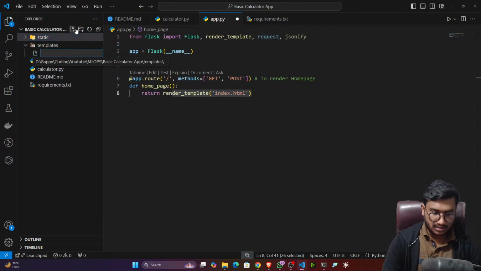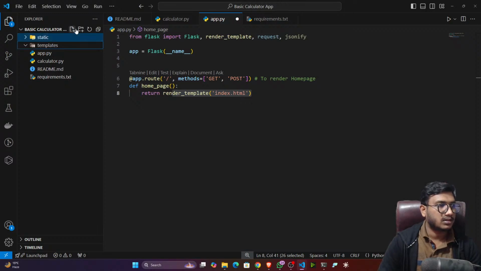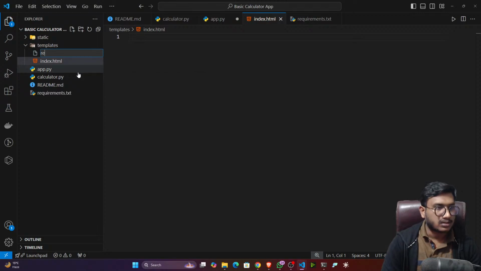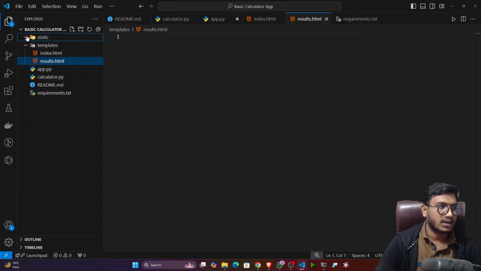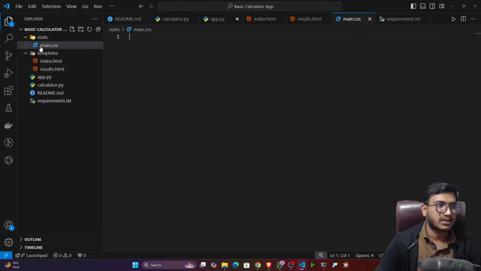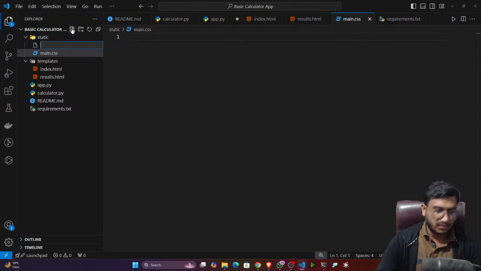So let's create an HTML file. I'll name it as index.html, and I can create another one, results.html, just to render my results. Okay, and inside static I'll be creating two files, main.css. So here you can keep all the CSS related code. Okay, and style.css.